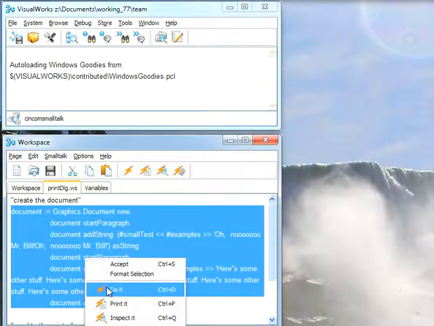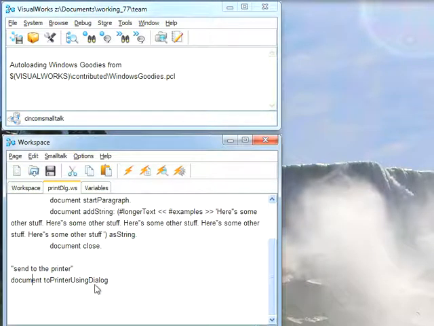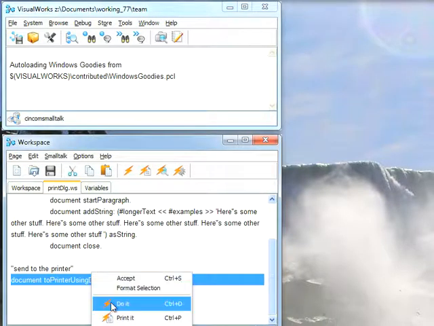So let's do that. And then once I've created a document, I can just tell the document, go to the printer using a dialog. You'll notice that there's a method in class document called toPrinter that would use the default printer. This one will summon the default Windows print dialog. So I'll go ahead and hit do it.